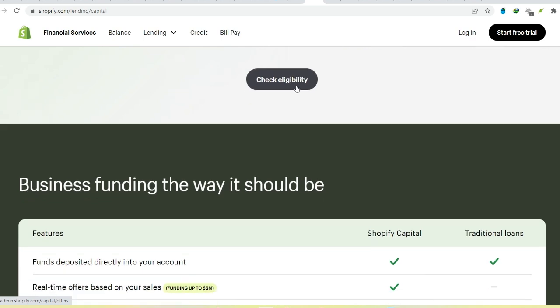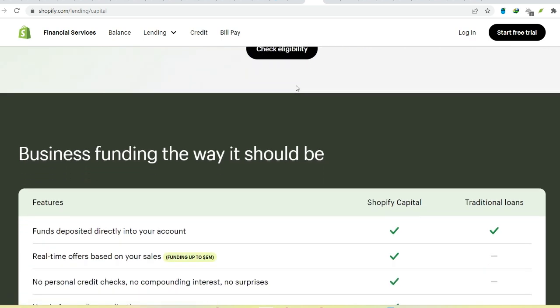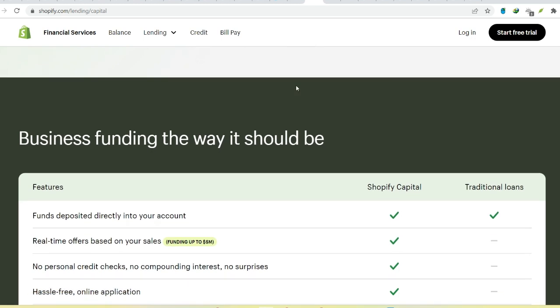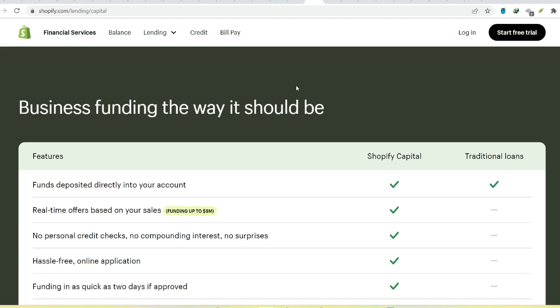Step 4. Configure settings and launch. Finally, finalize your store's settings before going live. Payments. Set up Shopify payments and any other payment providers you want to use. Shipping. Configure your shipping rates and zones. Domain. Buy a custom domain name through Shopify.